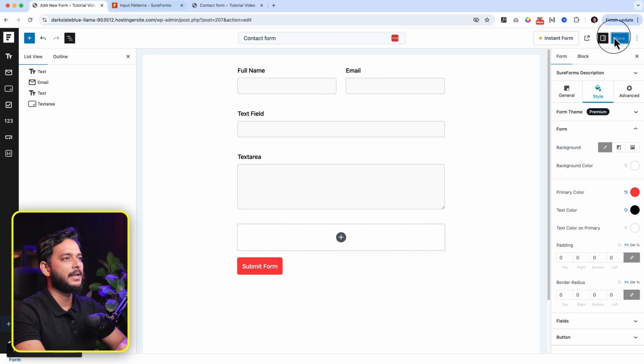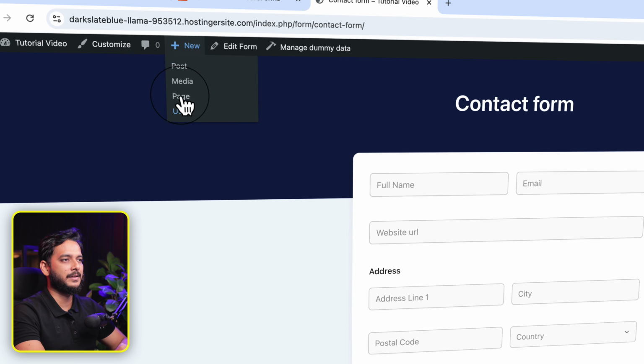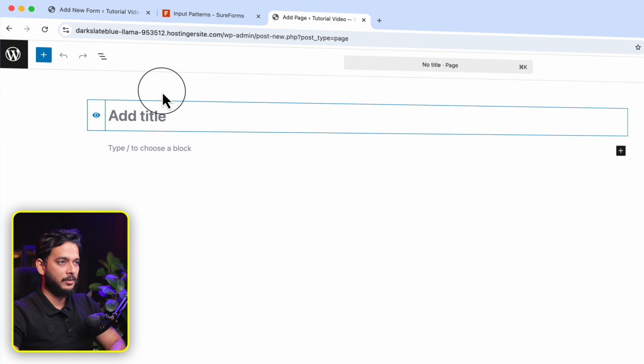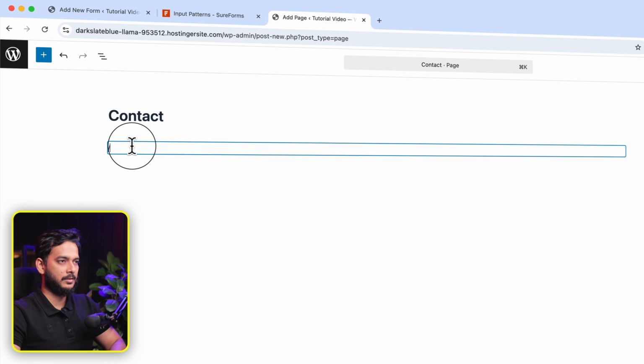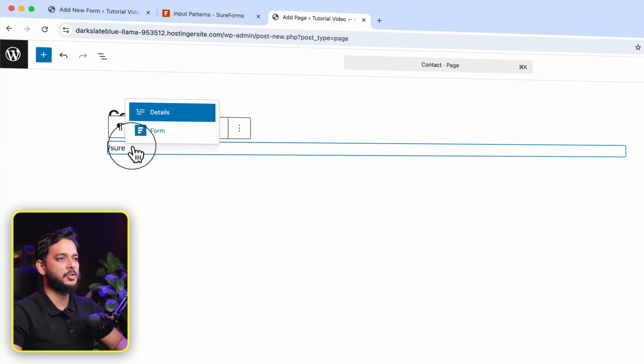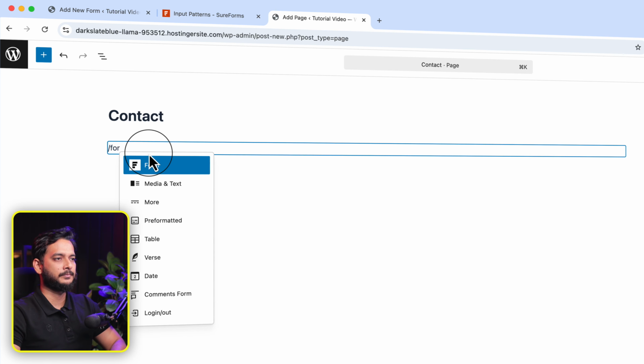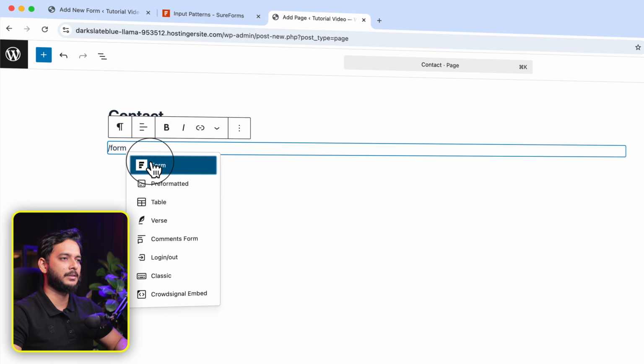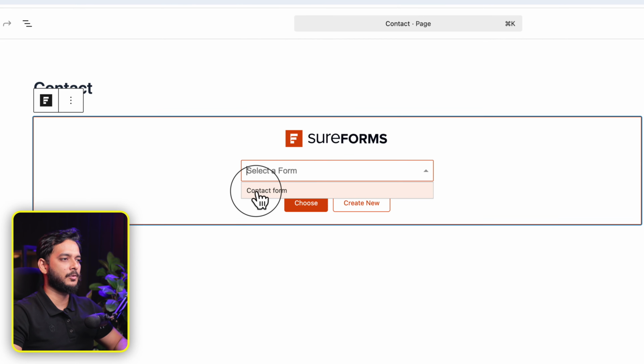Let's save and go to any other pages. Let's create a new page from here. Contact page, and type here SureForm. So when I type Sure, or you can type form, it will appear here. Let's type form. Here it's appearing. Select it, select your form, contact form, and then choose.